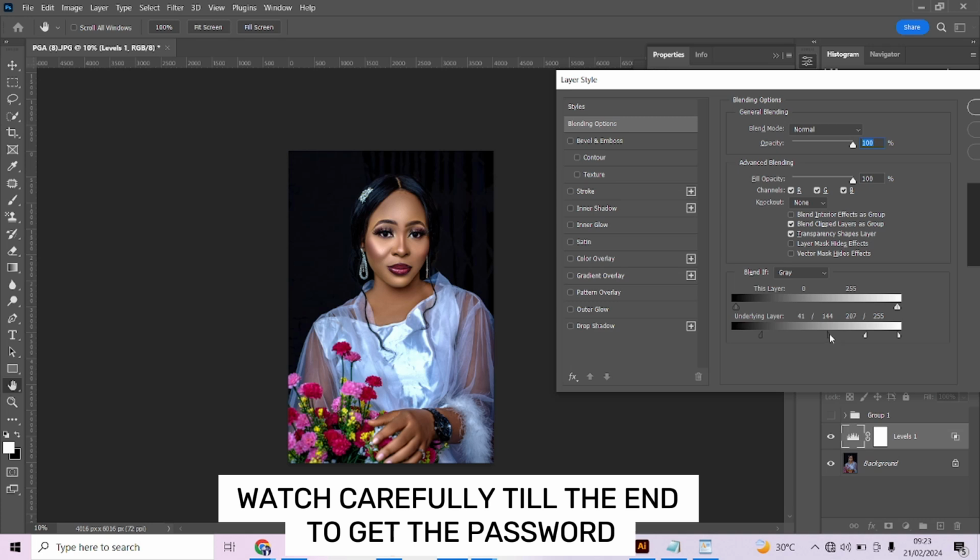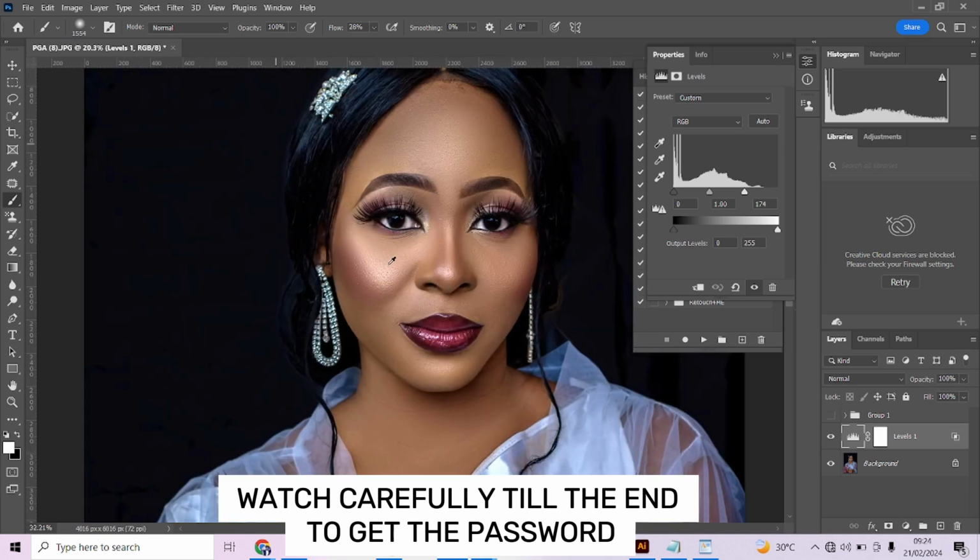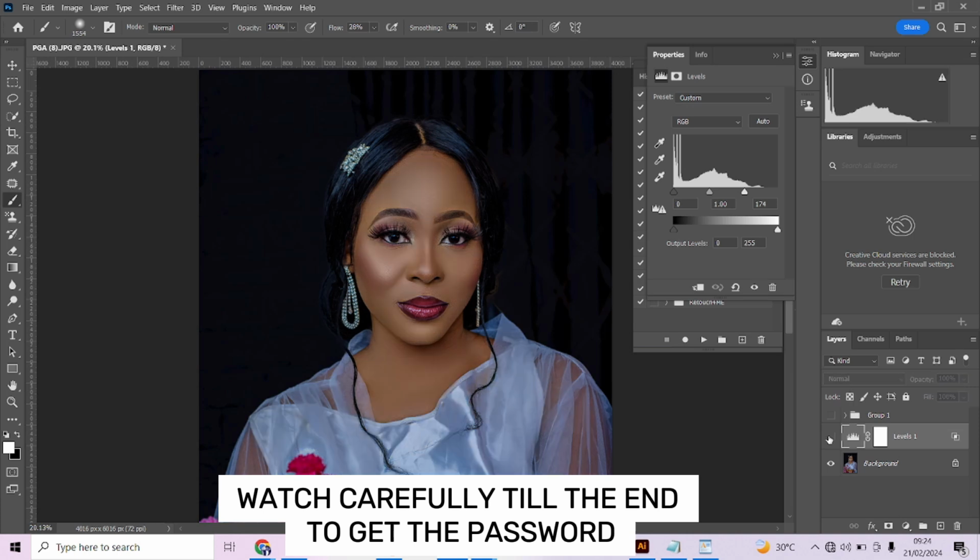Just soften things out. Alright, so this is before. This is after. This is before. This is after. Of course, you can equally take your mask and remove it from the places you do not want it, but I will leave you to do that. So let's compare the two results. So this is for levels. Before, after, before, after. This is for curves.